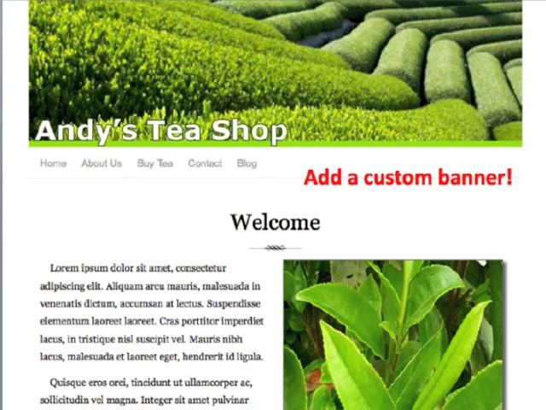Along with that, we're going to add a custom banner. These are some rolling fields of green tea bushes.